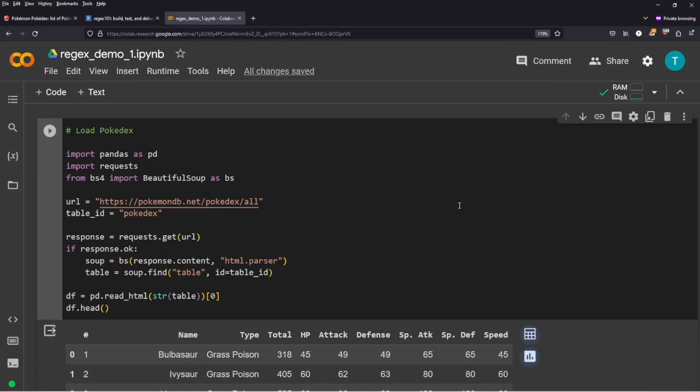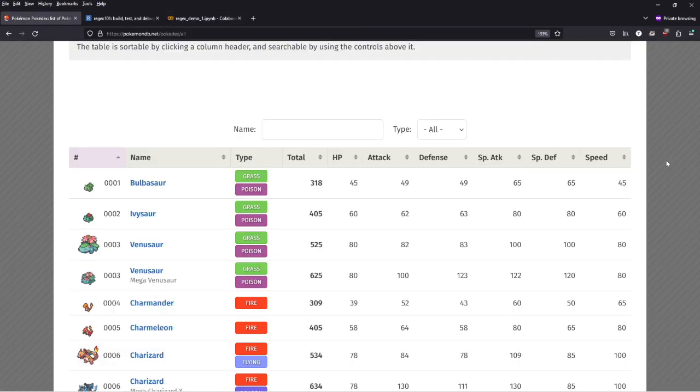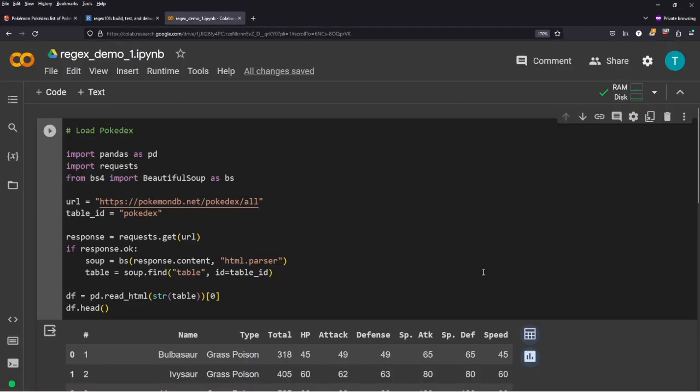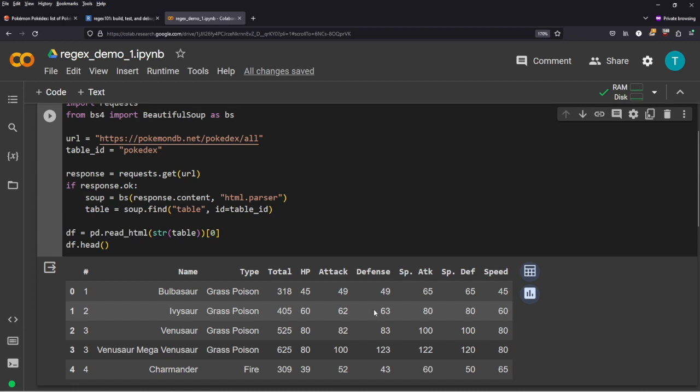In this video, we'll do an example of data manipulation using regular expressions, where you'll learn how to extract words from a Pandas data frame using text patterns. Let's get started. In one of our previous videos, we scraped data from this PokemonDB website and stored it as a Pandas data frame. And as you can see, the type column has the primary and secondary types listed in the same column, separated by a space.